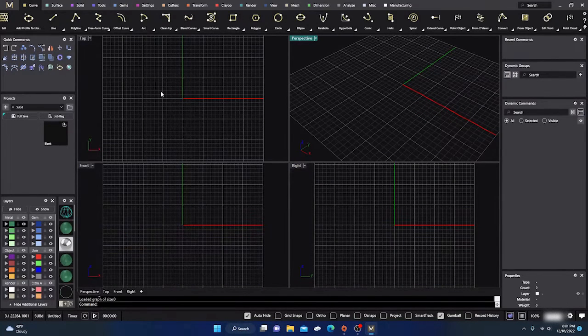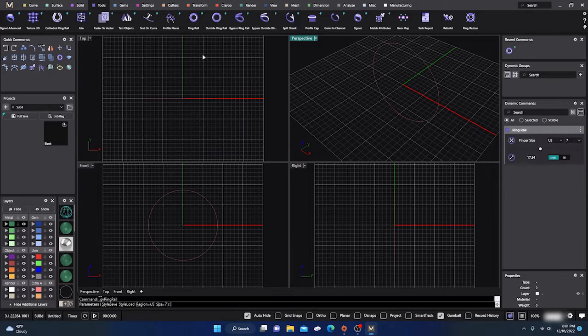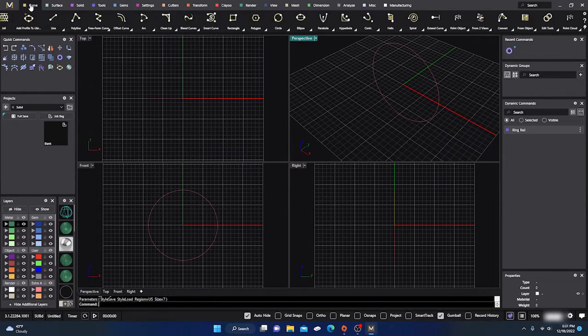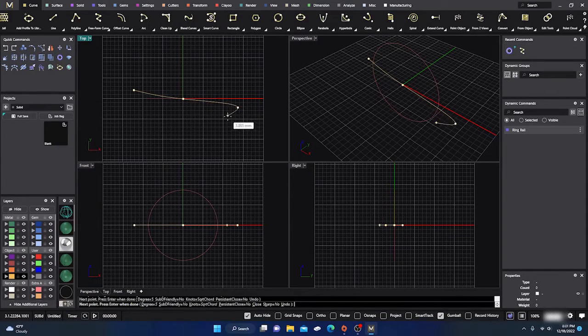New menu. Okay, so let's grab a ring rail, tools, ring rail, right, and hit enter. Let's do a freeform curve, and I'll turn it to yellow. So I'm going to start over here, go in to around the center, and then go over here to this side. Okay, and then hit enter.